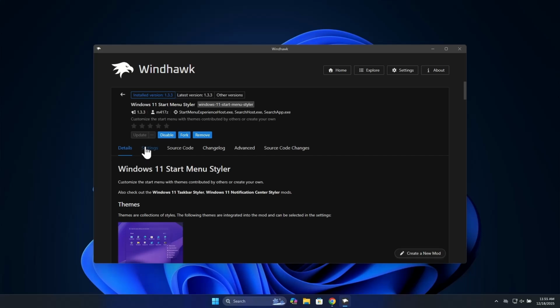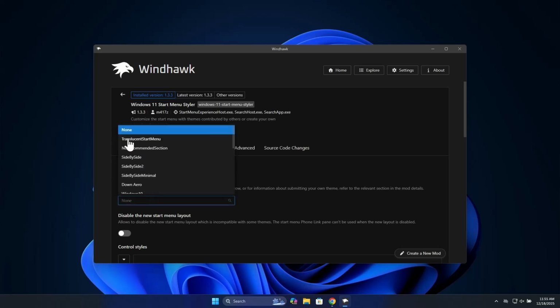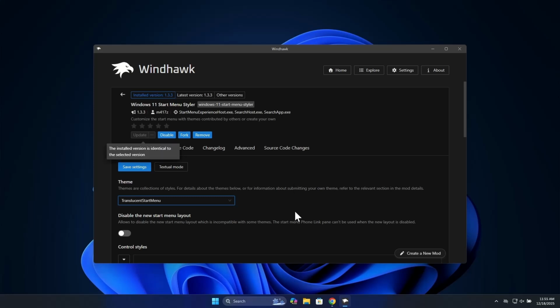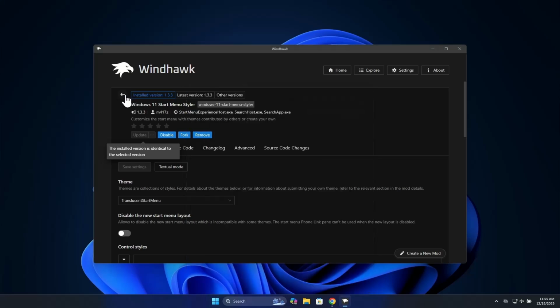Okay, once that's done, go to Settings. In the Theme section, just choose Translucent Start menu. Now click Save Settings. Now if you go into Start menu, you can see the start menu is now transparent.